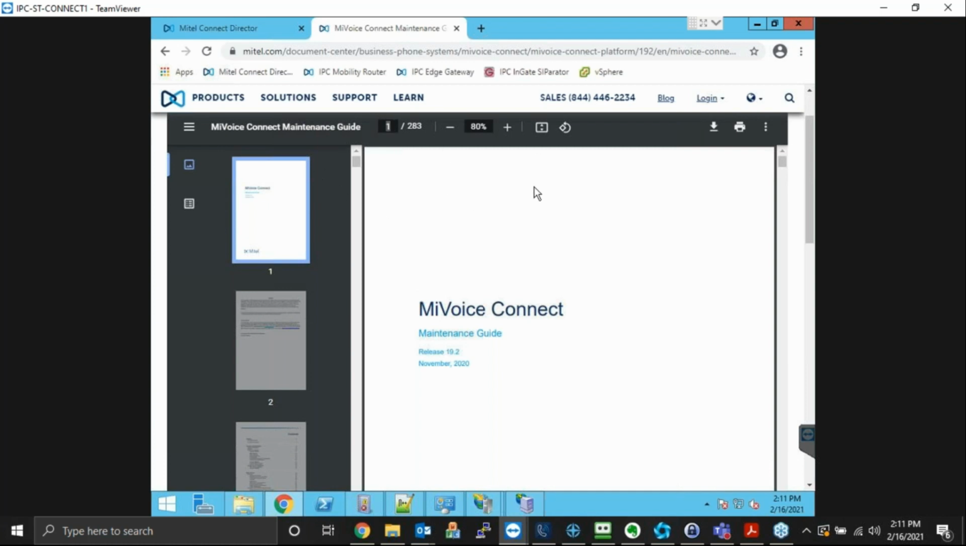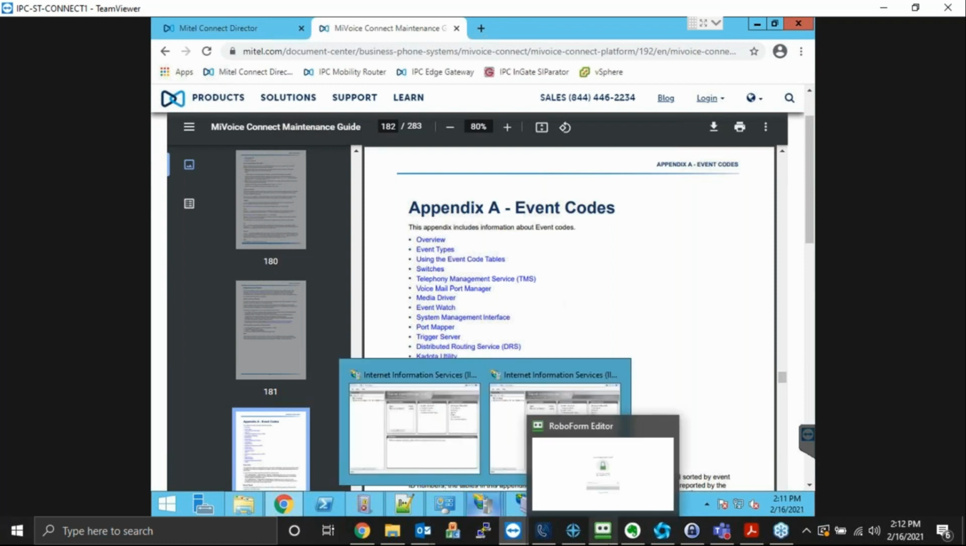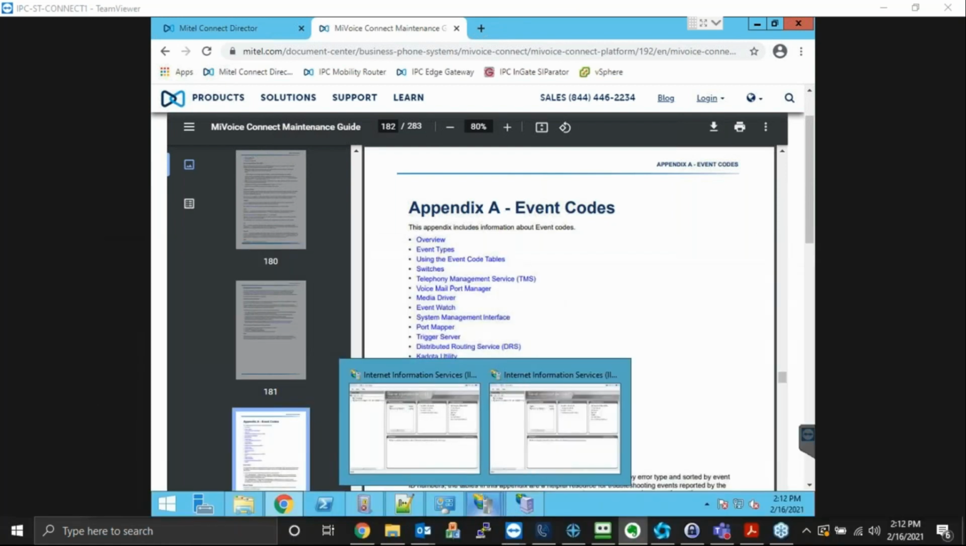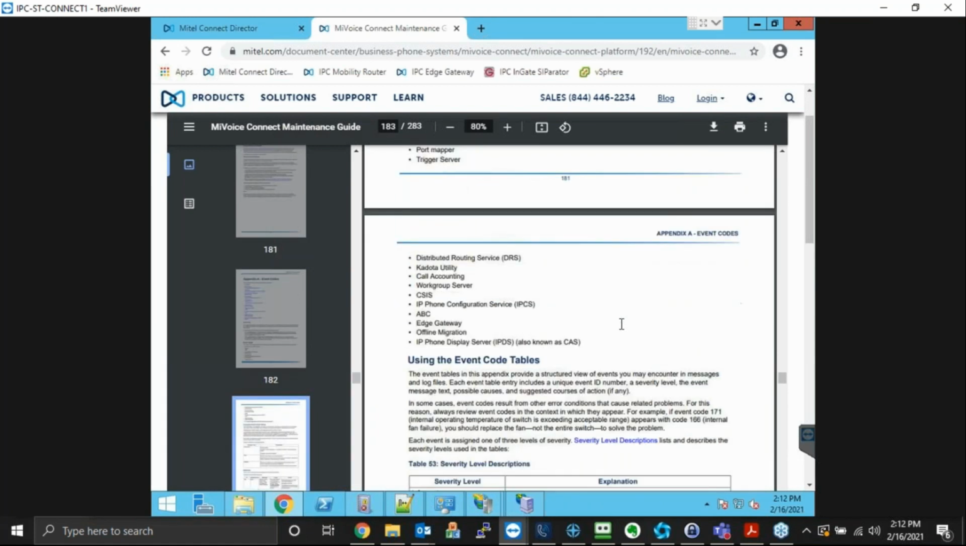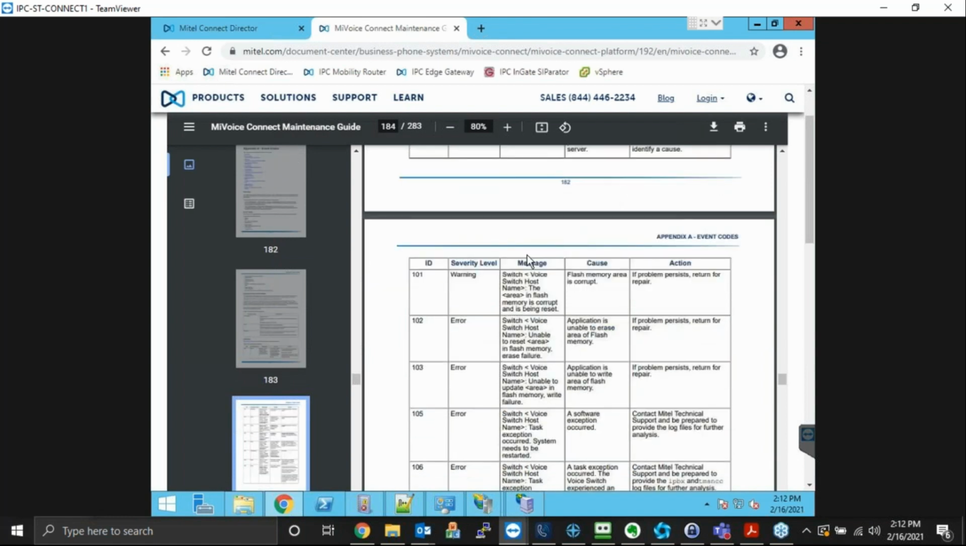Let's see. So I am going to jump to page 182 on this document here. That's where the actual event filters start. And this is kind of an overview of the different categories of event filters you can get into and which ones you may want to set up. I'm going to show you guys here just a few key ones that you may want to, once you get into your system and get them set up, you may want to take a look at these guys here.